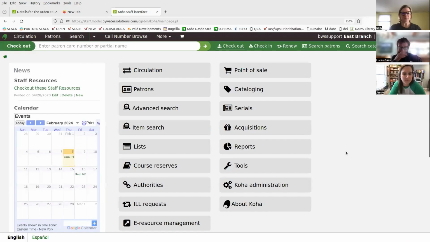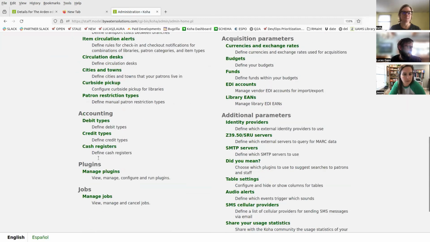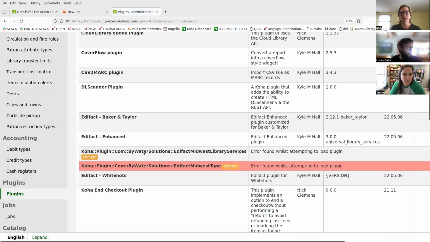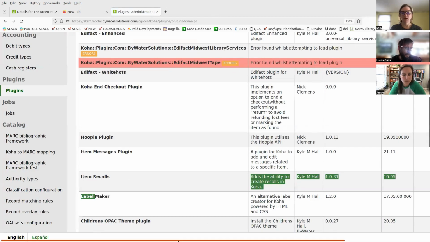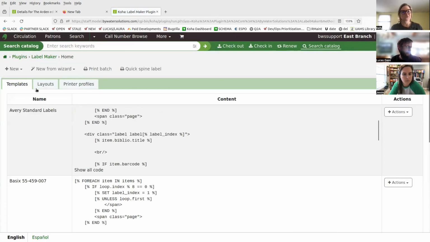Okay, Lucas. From the Koha homepage, we'll want to go to administration, and down here on the bottom left to manage plugins, look for our label plugin. Go over to the right here and run the tool. And here's where we make our templates and our layouts. Something to note here is that the concepts of templates and layouts are opposite of what they are in the Koha tool.